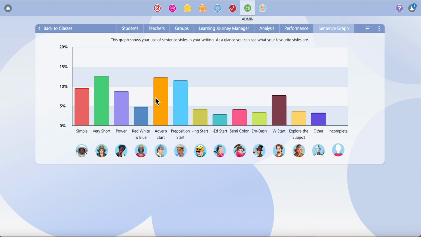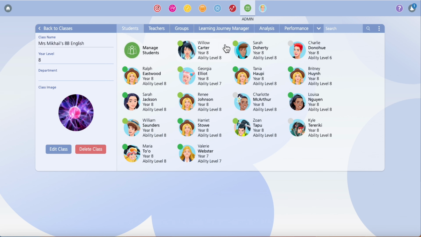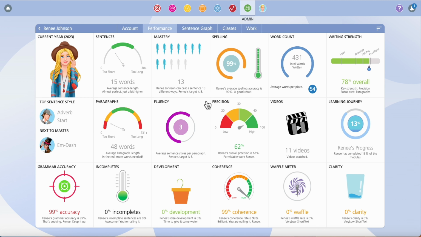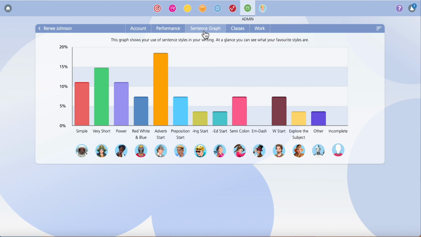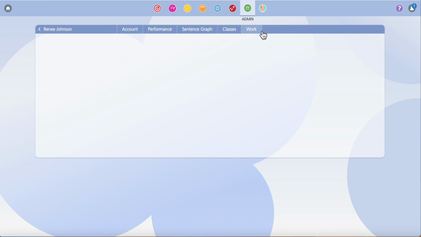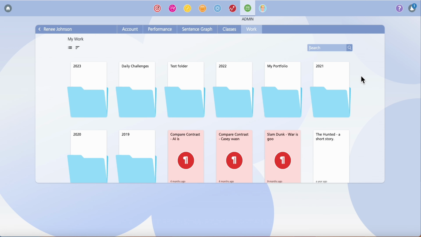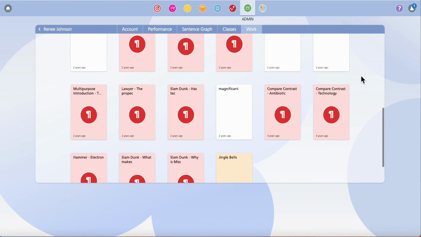Then, if I come back to the Student tab where all of my students are sitting, I can also click into an individual student. Let's have a look at this particular student. I can see their overall snapshot data, the same one that they can see. I can also see an individual sentence graph for them. I can also access this student's work folder. So if I want to access any piece of work that this student has done, I can do it here.